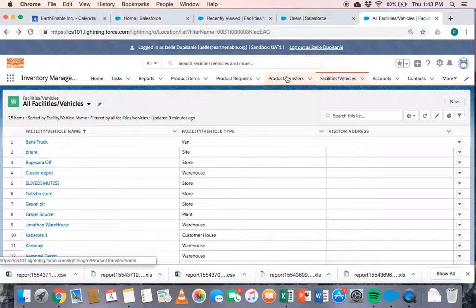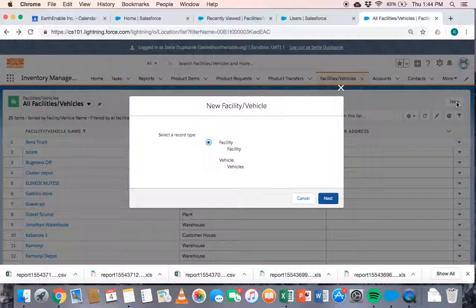But first, I want to take a second to explain to everyone what a facility and vehicle is, where we are now, and what a product item is, because these pieces are extremely important in the new system. A facility or vehicle, the reason it's called this is because this is the object that we use to store information on vehicles, so motos, trucks, etc., but it's also the object we use to store information about our facilities where we keep inventory. So if I go to create new, I can make a vehicle or I can make a facility.